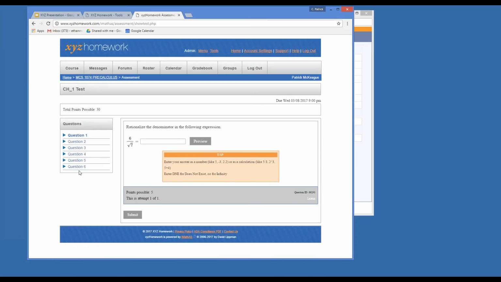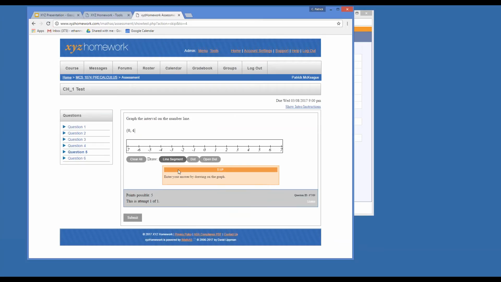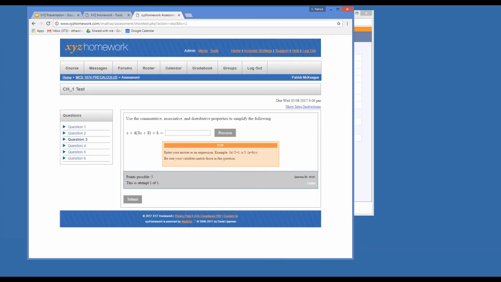Chapter test. Notice the print version button is not here. They get 1 attempt out of 1. There's no video lesson, but they can still do these in any order they want. Oh, I see. Okay. The tip still indicates the type of answer the system is looking for, in this case, an expression.